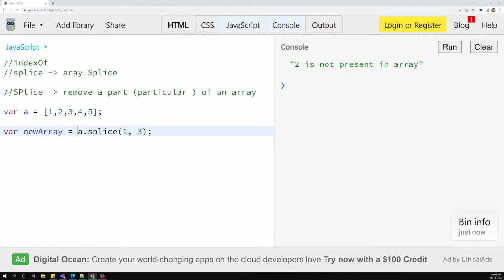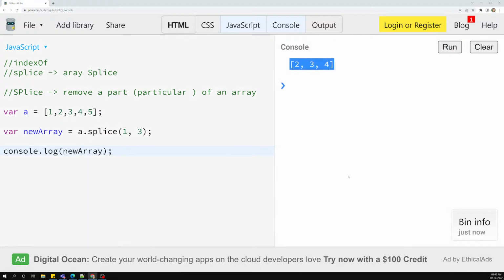Okay, so here you will get a new array. What are the parameters for this one? First one is the starting position, from where you want to remove, starting from the 0 and 1, so from 2 it will try to remove. And the second one is the total count of the values I want to remove, so here I want to remove 2, 3 and 4. If I do console.log of new array and see the output, you got exactly 2, 3 and 4.